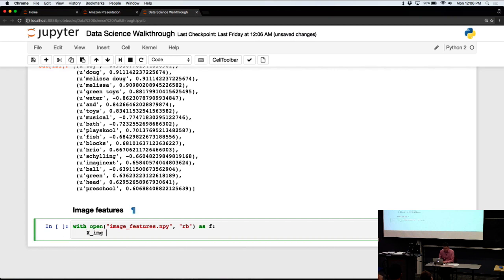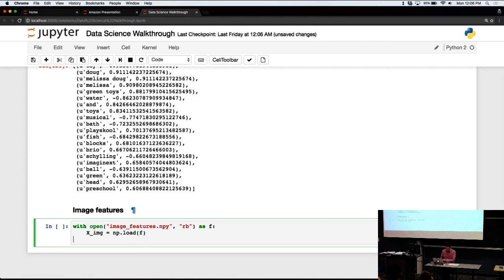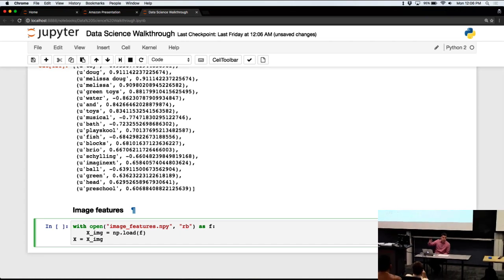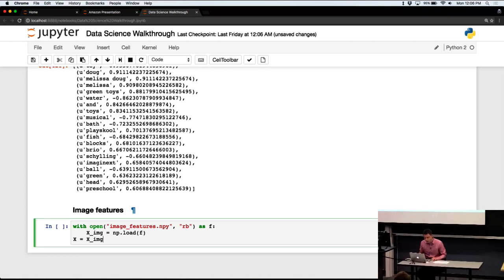X image equals load f. At the end, I think we created our training set from this matrix x. So for now I'm going to use x as all my images instead of anything I had before. I'm going to ignore the price, I'm going to ignore the names, and just use the images now. And we'll see how that does.